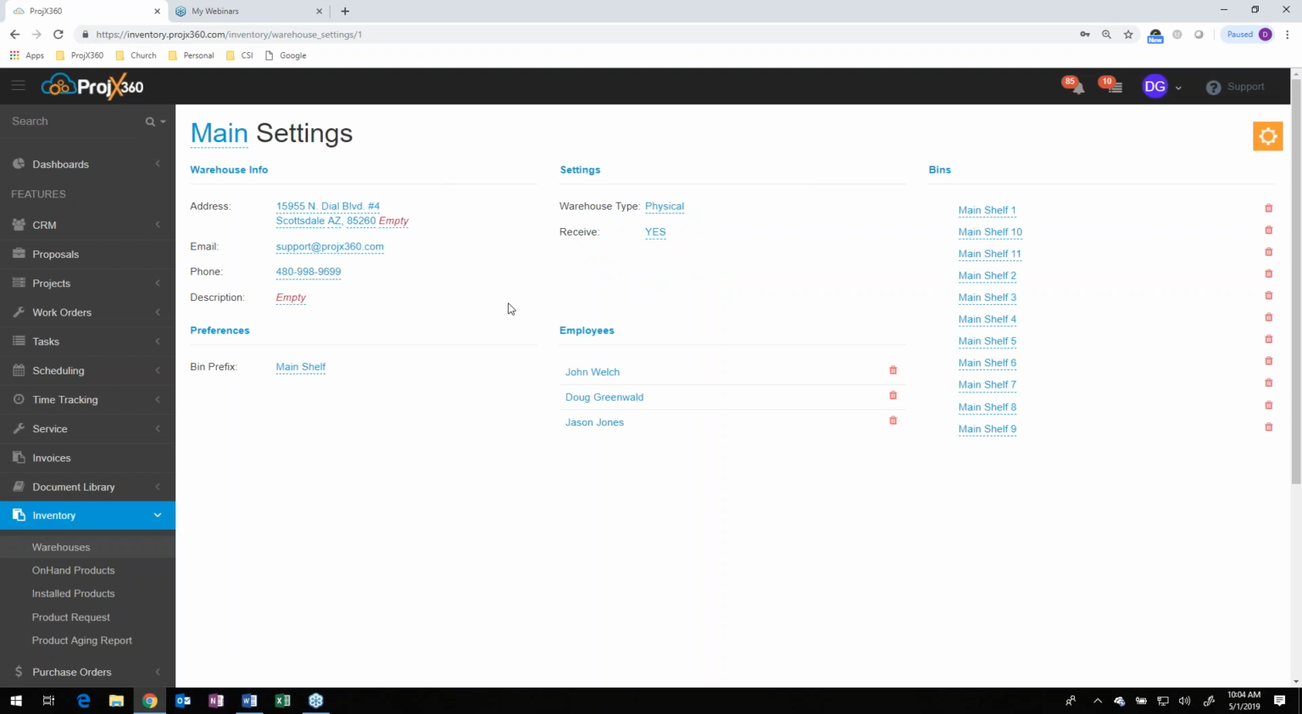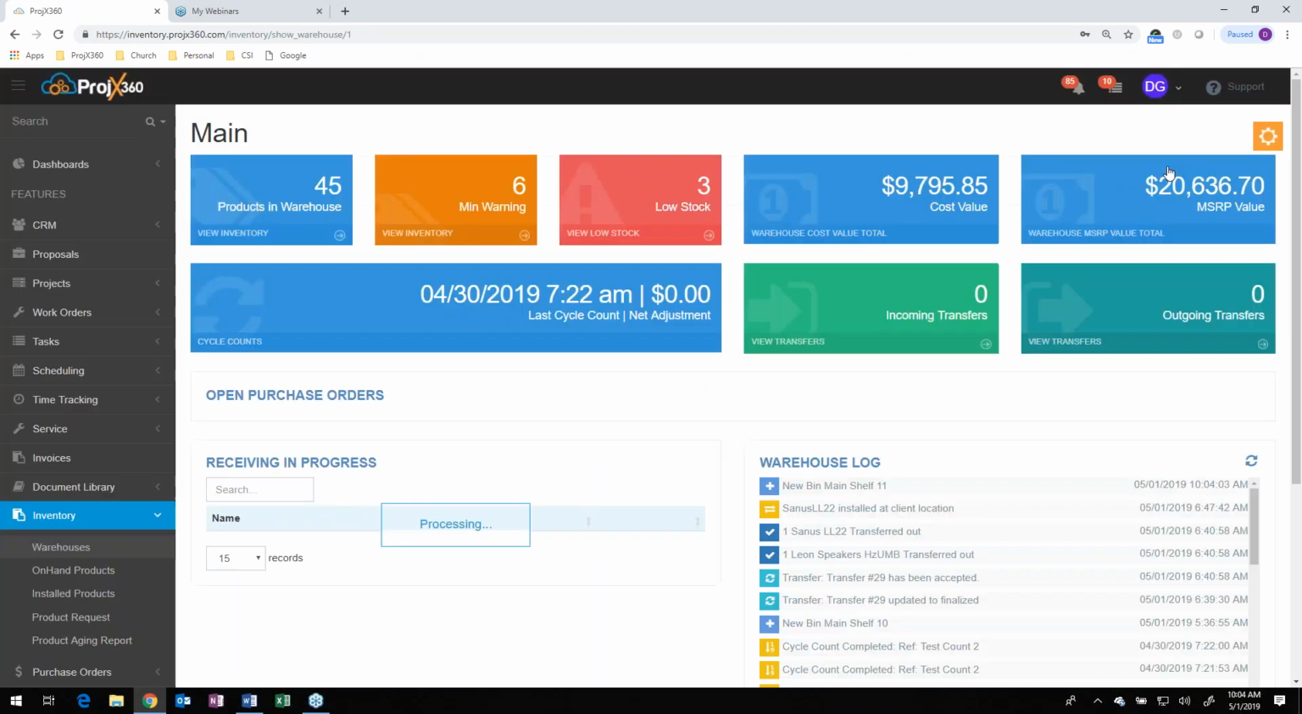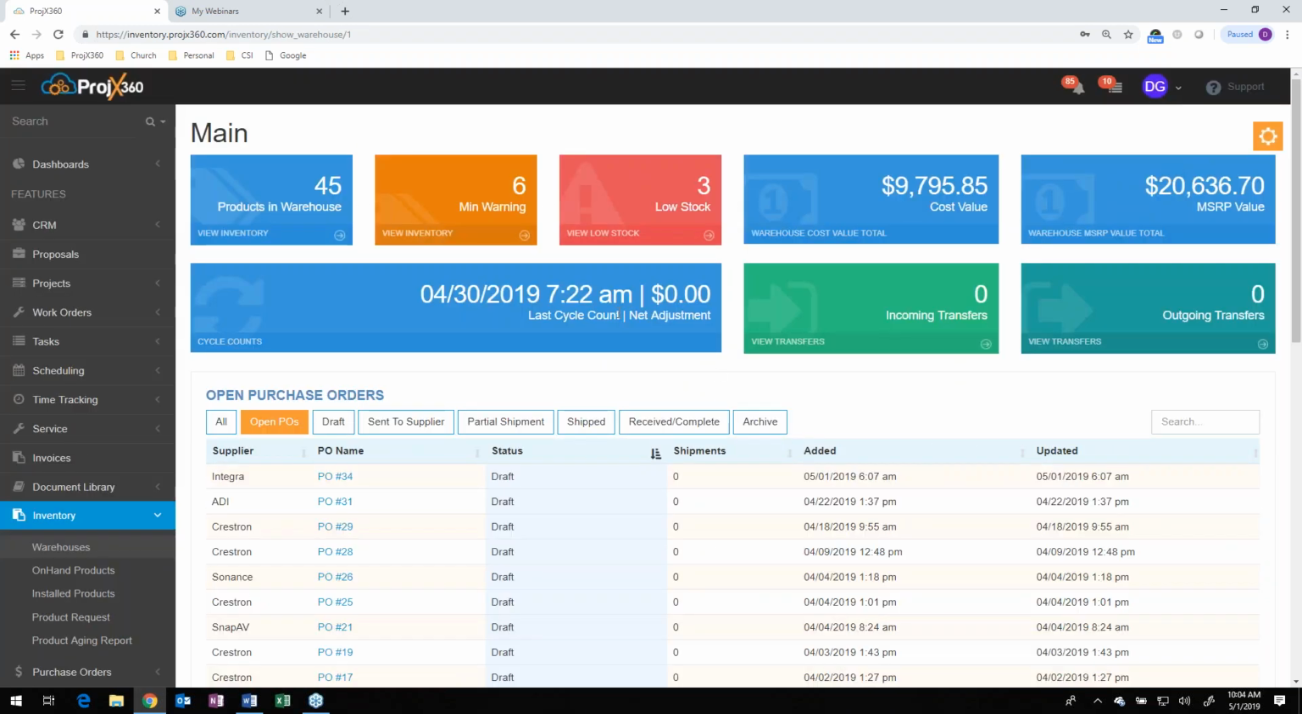Also, when you're going through that, you go back to the warehouse dashboard. You can click on the cog and go to warehouse dashboard. So each warehouse will have its own dashboard. And on this dashboard, you can see how many products are in that warehouse, and this is clickable to go into. You can see what, if any, products are in the minimum warning or low stock warning right here.